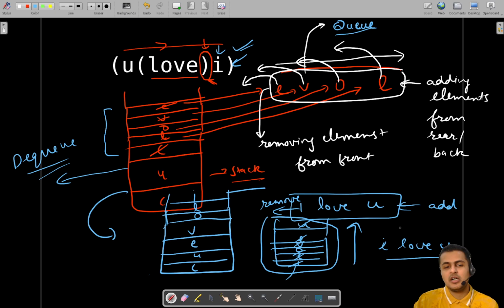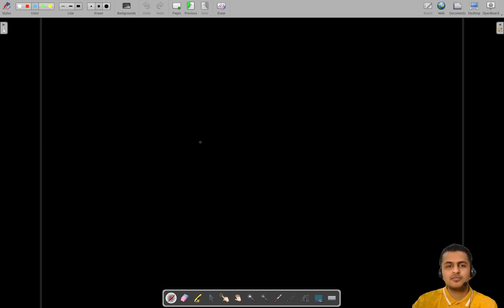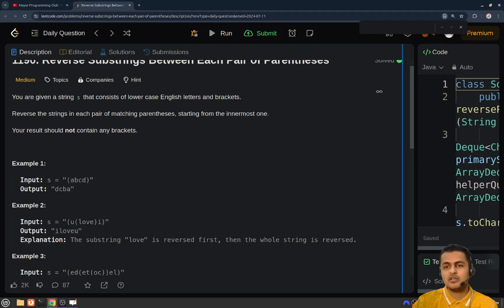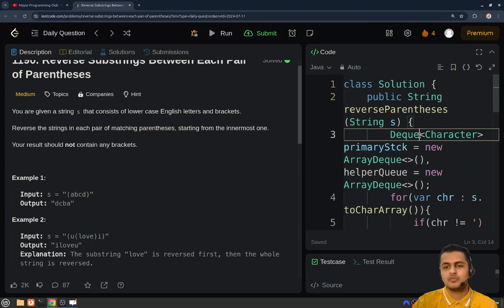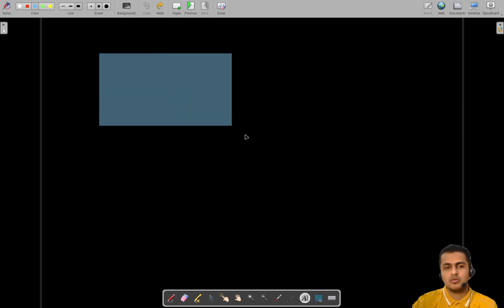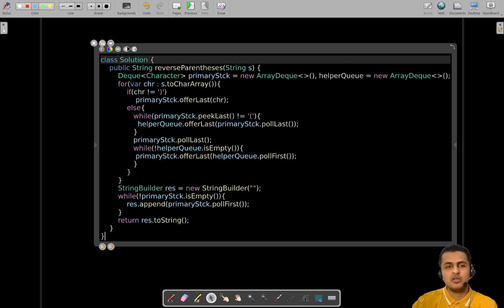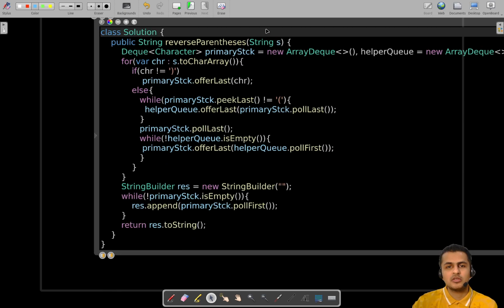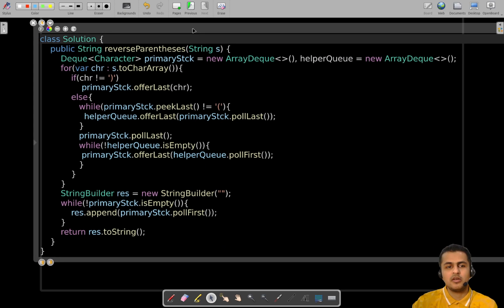Now let's see how we can implement this approach programmatically. So let's take a fresh slide and let's take the code to the board. So this is the code. Let's zoom in a little bit. I think it's too much. Yeah, now it's fine.